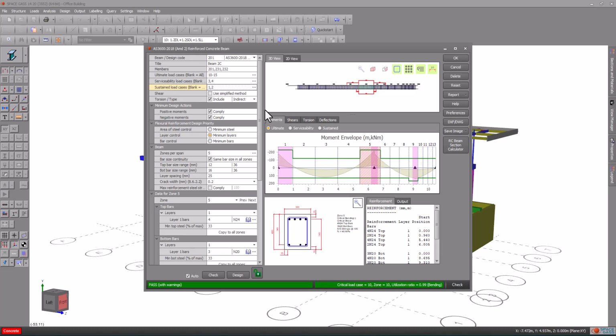Whenever you make a change, the module automatically does a design or a check, depending on the type of change you made. If you would prefer to avoid the short delay that this causes each time you make a change, you should untick the Auto option at the bottom and then just click the Design or Check buttons whenever you're ready. The status bar at the bottom gives a snapshot of the results.